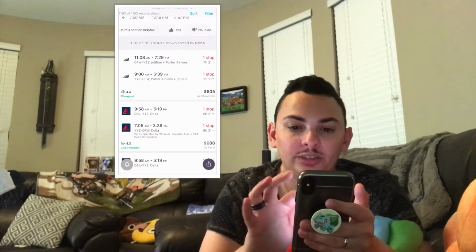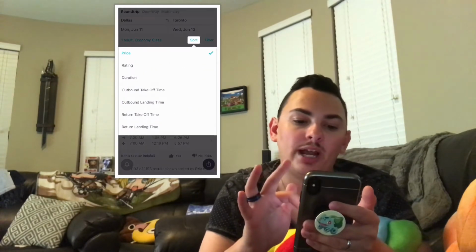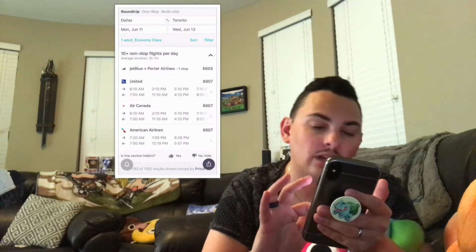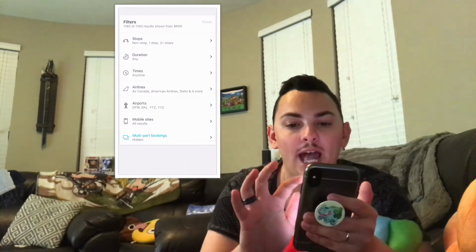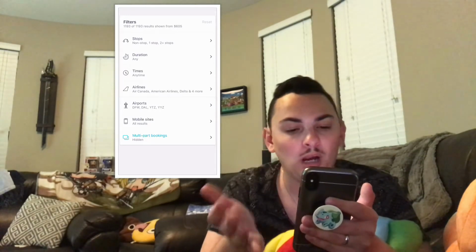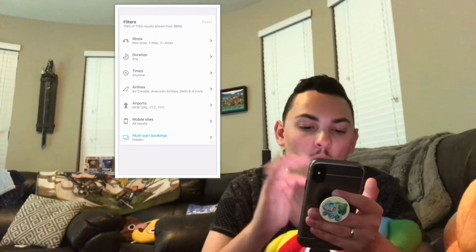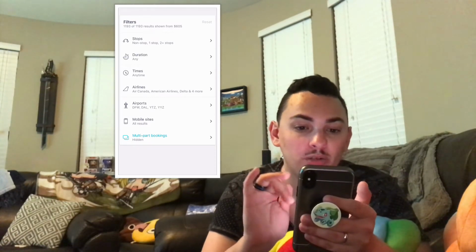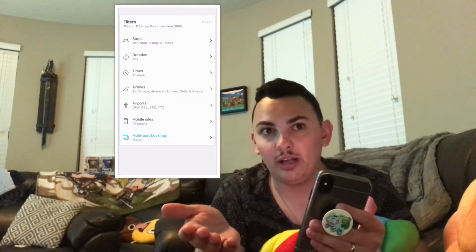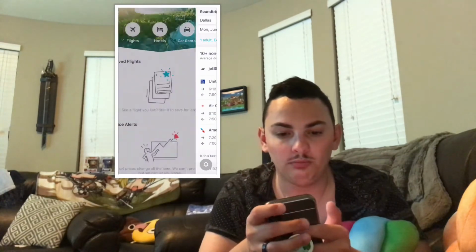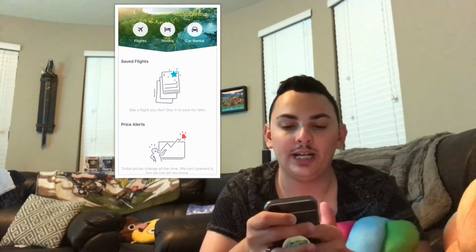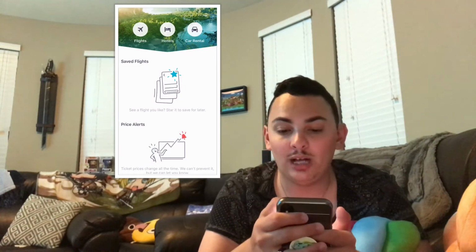So you can search and you can sort by rating, takeoff time, return time, price, and then you can filter it by airports, airlines, times, mobile sites. So it has all these different filters that you can use however you want to plan it, right? So then they also have hotels and car rentals.